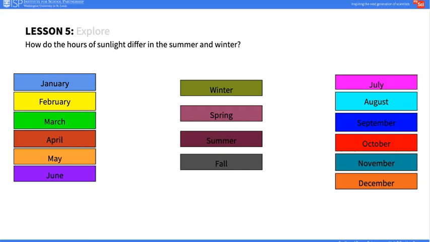It is important to note that the months of the year cards will be used again in the Explain portion of the lesson. We suggest leaving them taped to the walls if possible.